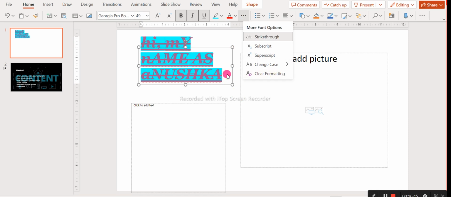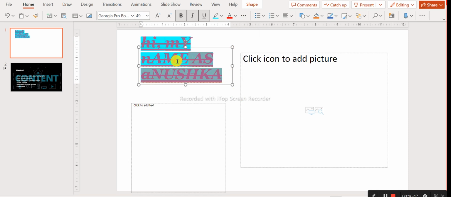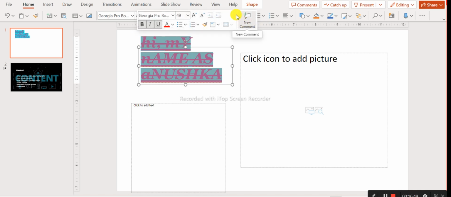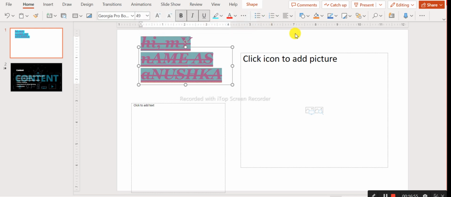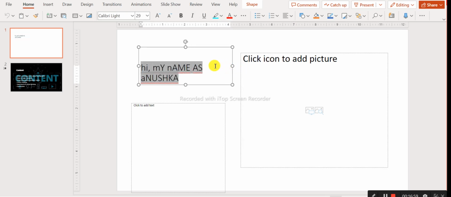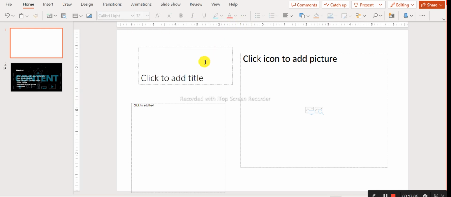Clear formatting. If I want to clear this formatting, I can just click on my text and then click on clear formatting, and then all the formatting is going to be cleared from my text. So that is the reason why we use clear formatting.